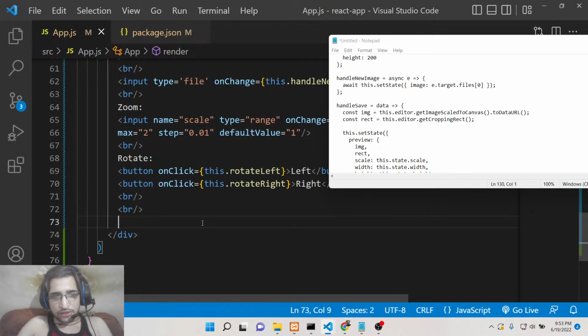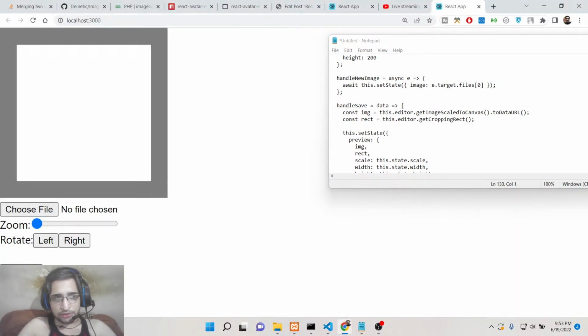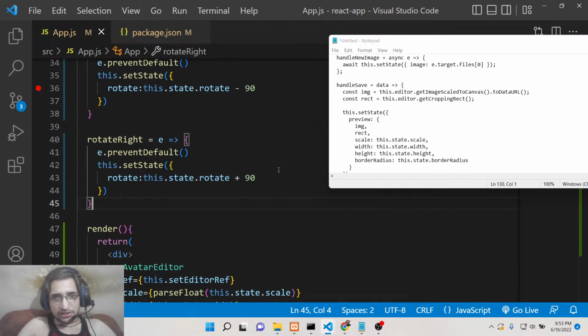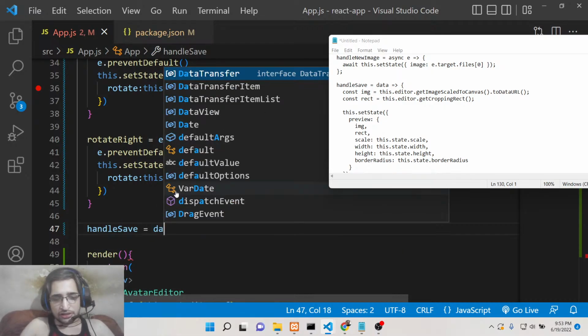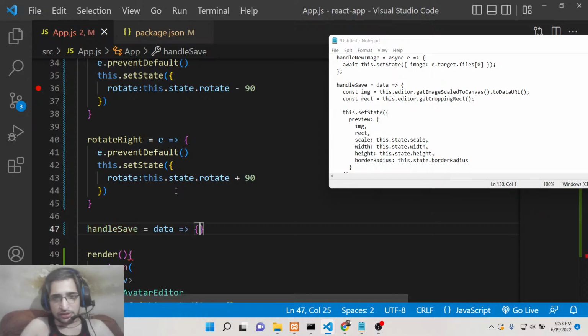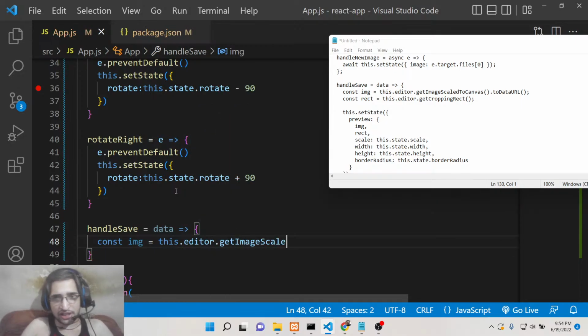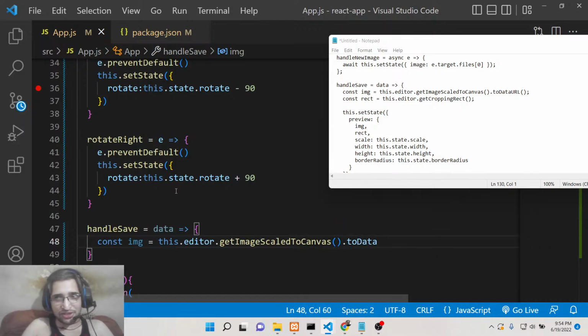Now we need a simple live preview button, from which if you just click it, you need to show the live preview. Live preview is very easy. We will execute this handle save method. This will be an arrow function, and first of all we will get the image by this.editor.getImageScaledToCanvas, and we will convert this to a data URL base64 string using this method, which is toDataURL.